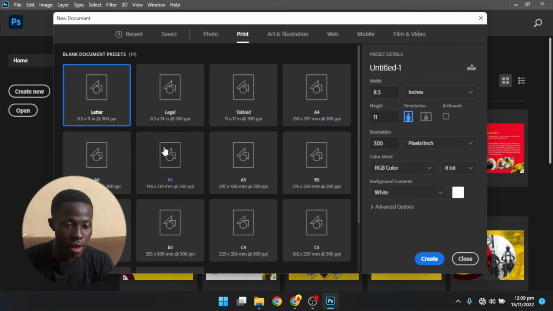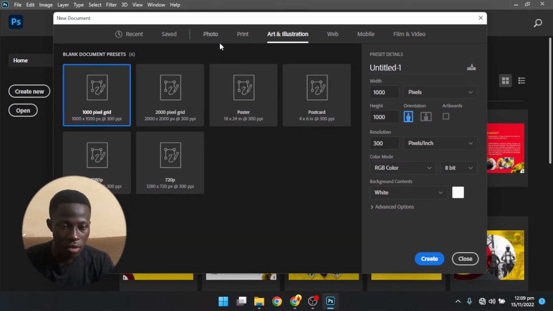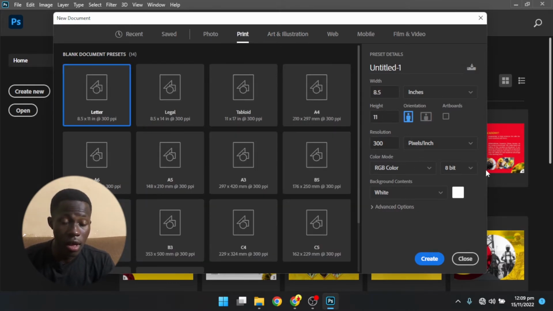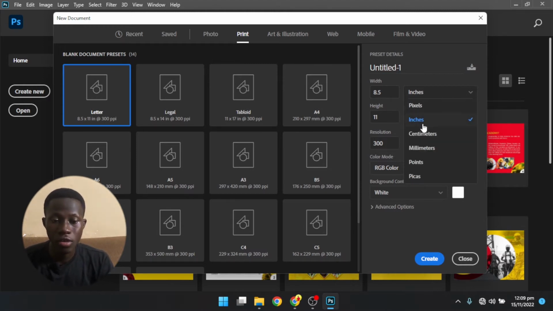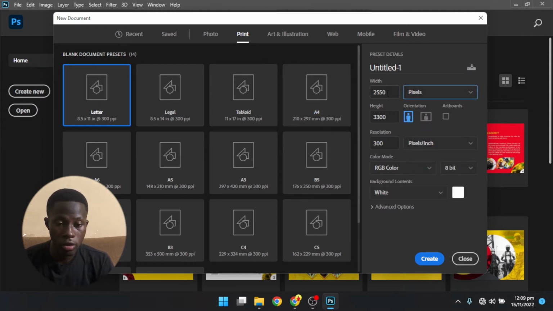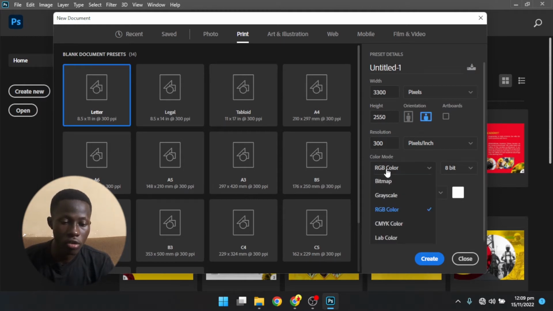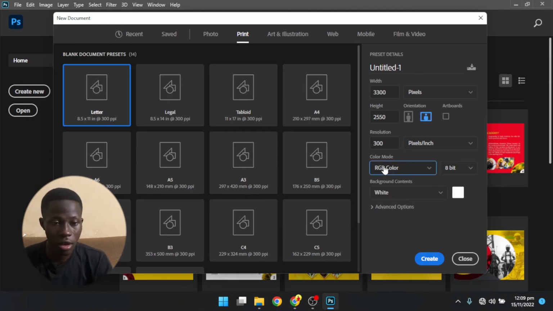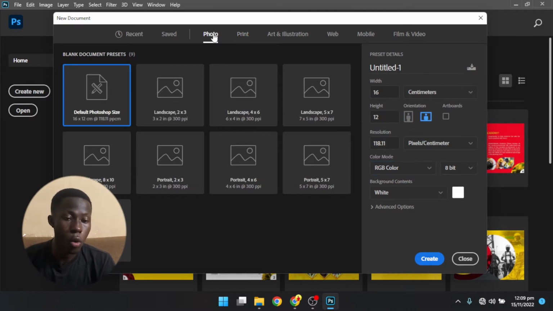If you come to print, for instance, and I select legal, tabloid or whatever, I realize that everything here keeps changing. If I go to art and illustration, things are changing. Print, things are changing. And here we have the width. You can choose whether you want it in inches, centimeters, pixels, or whatever. I'll use pixels. I'm not going to use print actually. You can choose the orientation, whether portrait or landscape. You can choose the artboard, the resolution, and even the color mode, whether CMYK, grayscale, or whichever one you are working with.